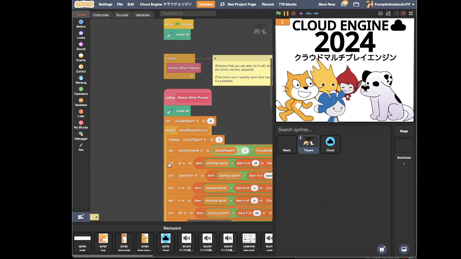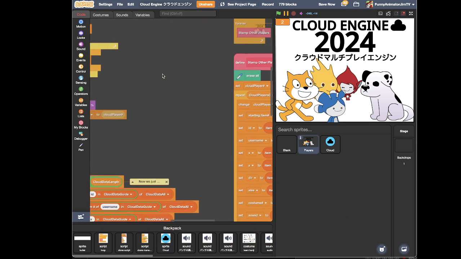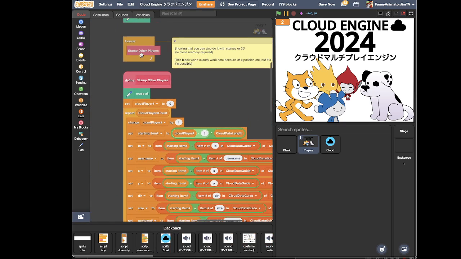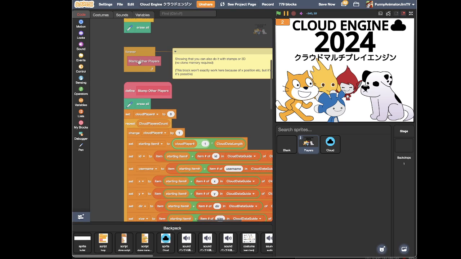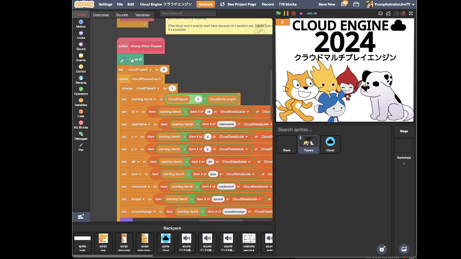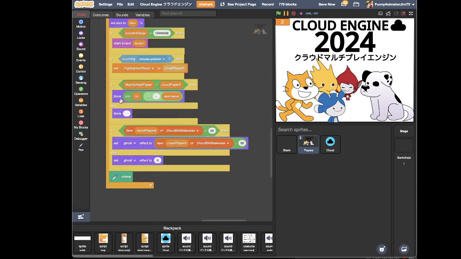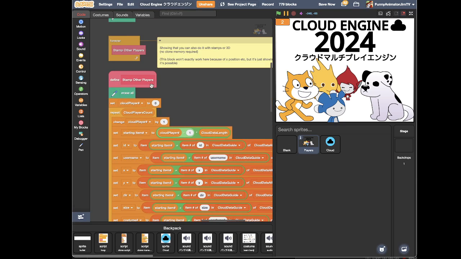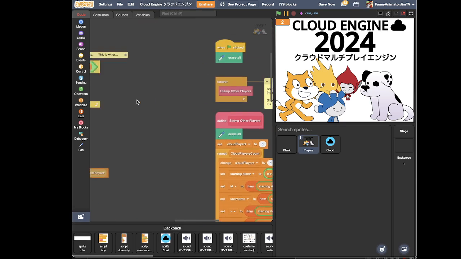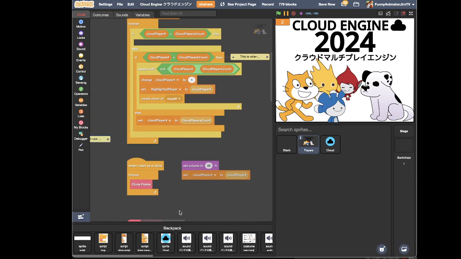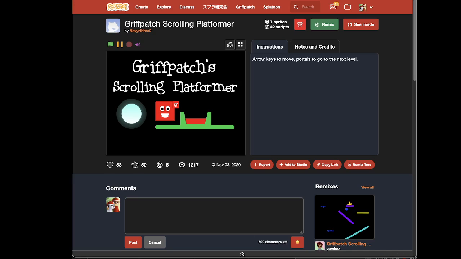Now, if you want to use stamps, you can also use stamps. So instead of doing the clone stuff, this is just one forever, run without screen refresh block, erase all, and then just repeat through the entire number of players. Just get all the data and display it and stamp it, and then just do that every single frame. So if you're doing a 3D game or stamp game or whatever, you can use stamps too, and it'll be fine.